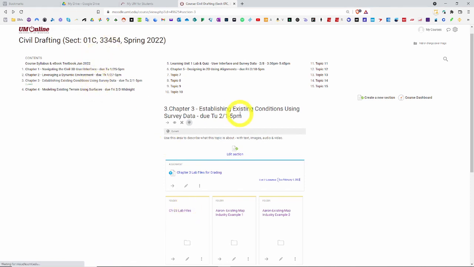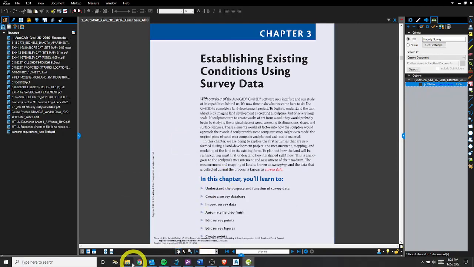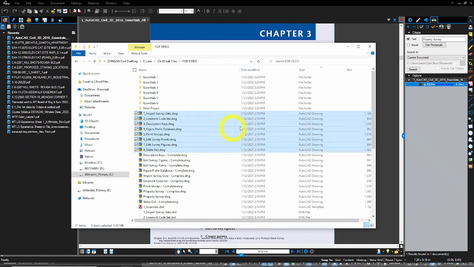Chapter 3 is going to be called establishing existing conditions using survey data. So when we open that file, it's going to look a little different. I have these numbered just for the sake of me staying in sequential order as I go through this plethora of files while I try to do a video at the same time.